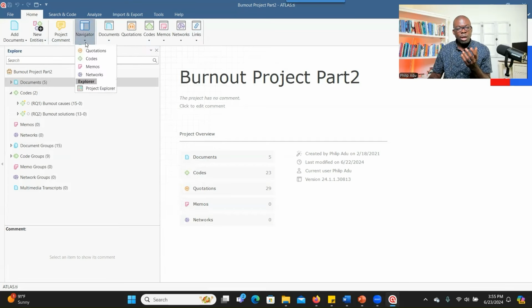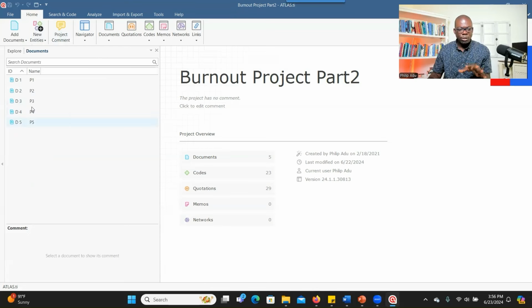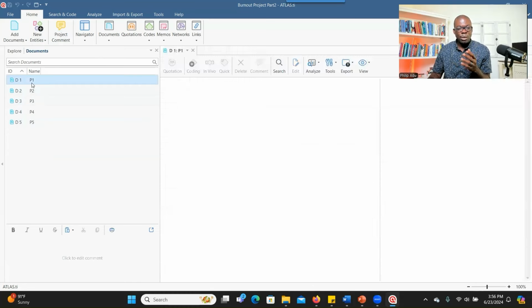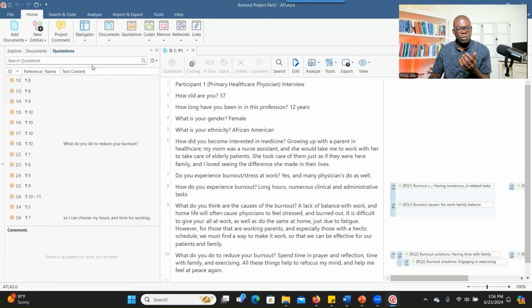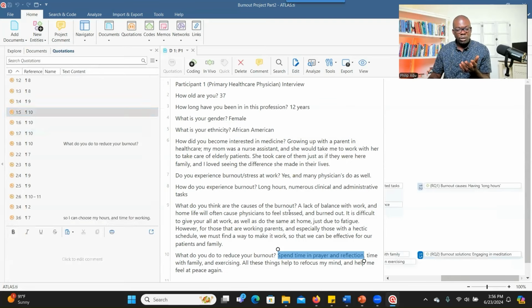So this one is, let's say, just a navigator. So let's say you want to explore documents, you click on that and only the documents will show here so that you can explore, you can double click to open and then start the coding process, right? If you want to explore only quotations, you can have all the quotations here, you can open the quotations and then see where the information is. If you want to explore memos, you can click on that.